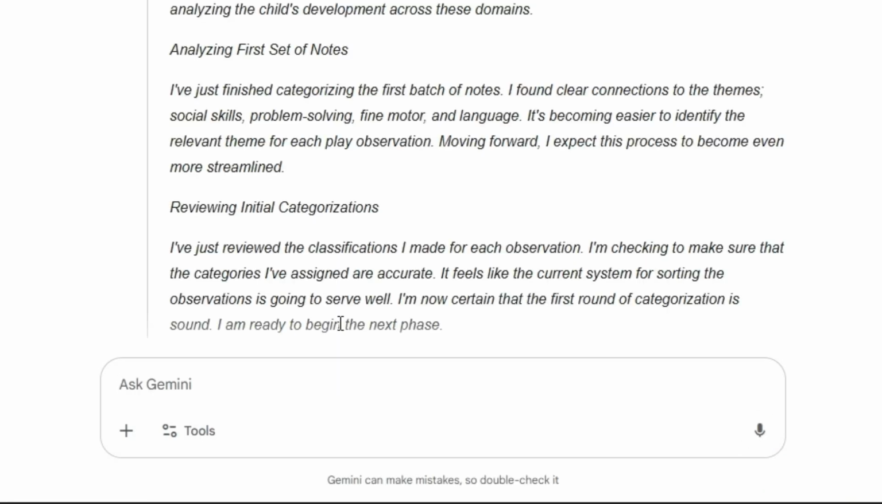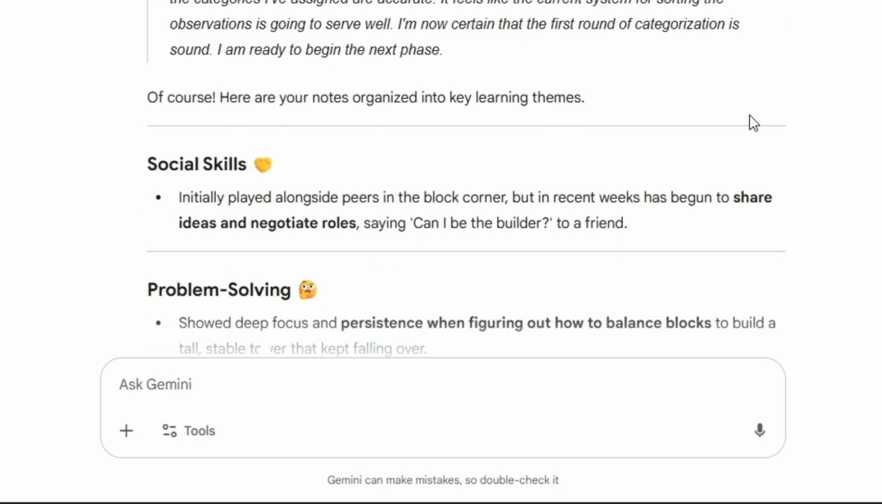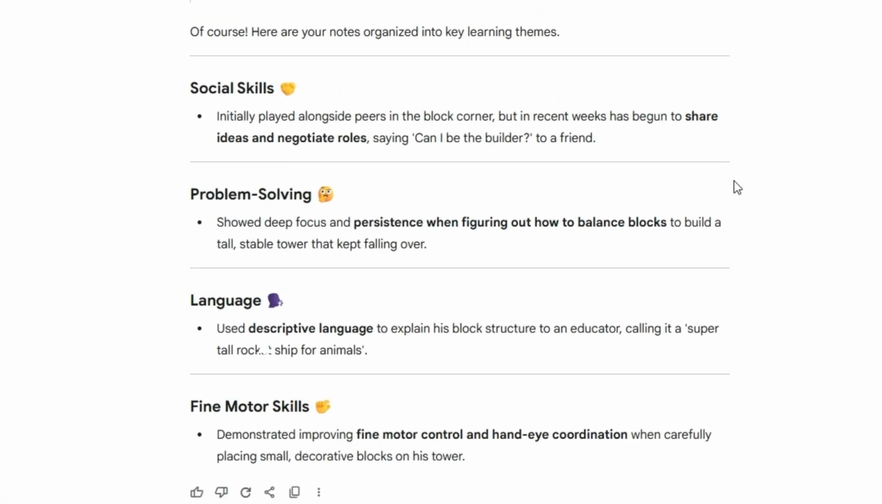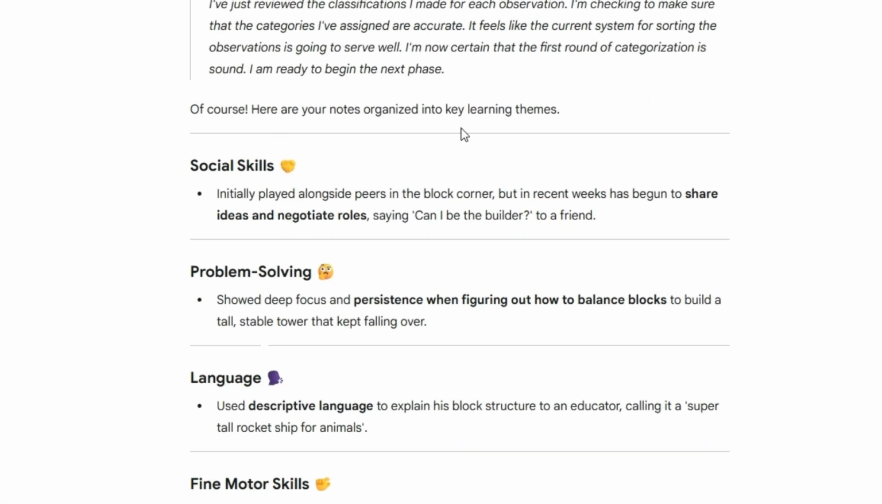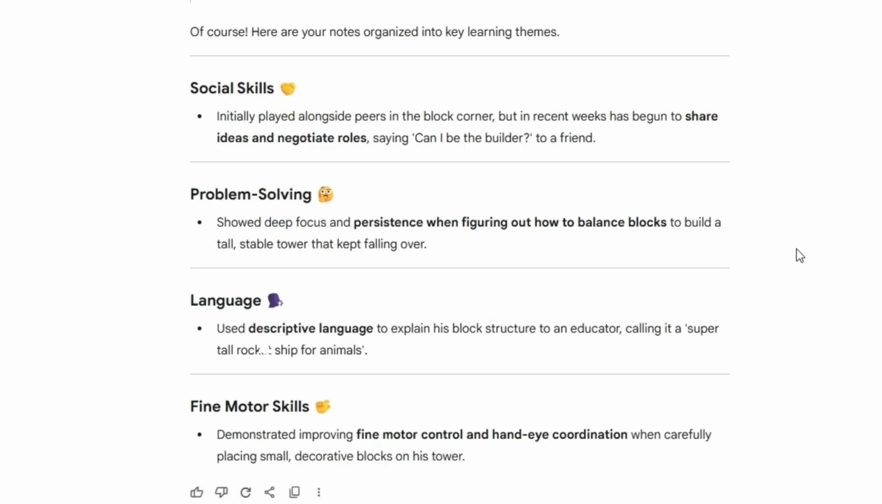See how it's thinking here, and it's talking through all of these little things, and then it finally comes out with our notes organized into key learning themes. So it's put those notes I gave it. Obviously you would be more detailed with your notes. I'm just giving some brief jottings, but you would have a lot more documentation or evidence collected, I'm sure, but don't try and put everything in. We want to sift through a little bit and decide what you feel tells the story of the child's learning so far.